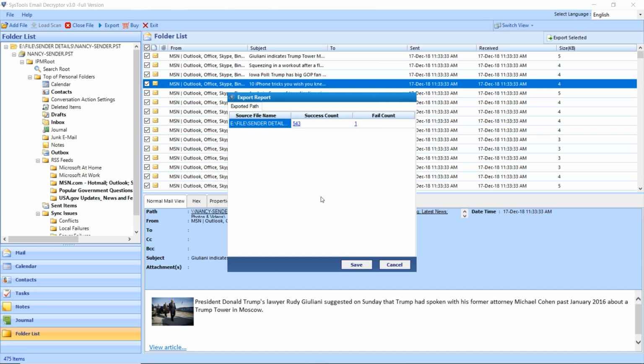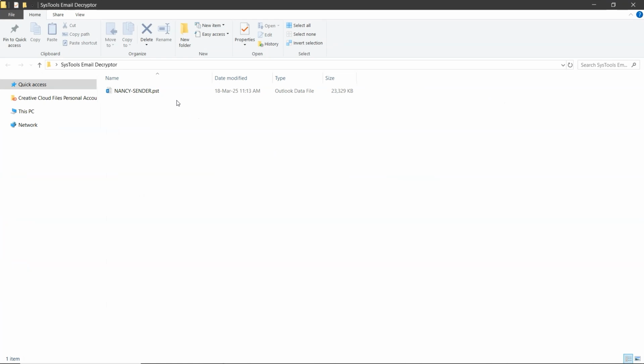Now, open the exported folder to check the decrypted file. And there it is, your decrypted file is ready. And that's it. That's how you can decrypt your encrypted PST, OST and EDB file using the SysTools Email Decryptor tool.